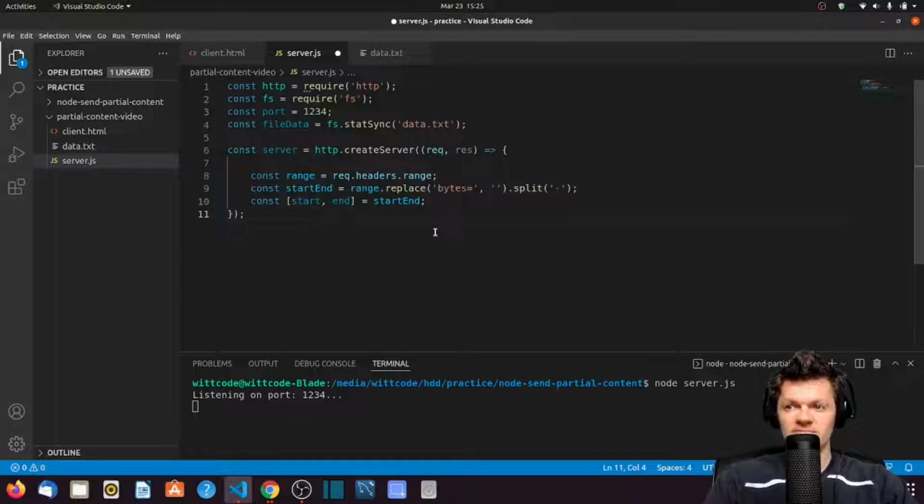But now let's add some headers to our server response along with the status code to indicate that this response contains partial content.